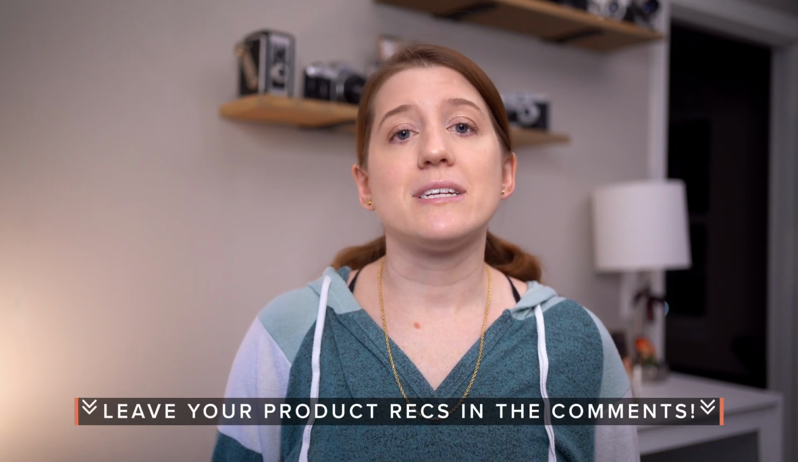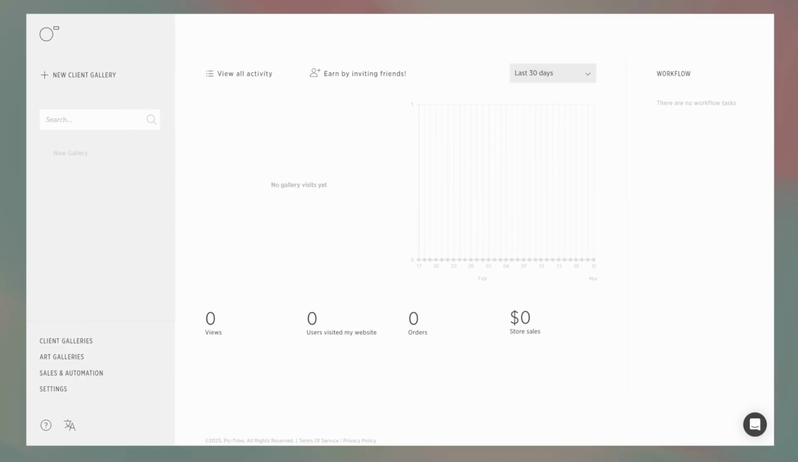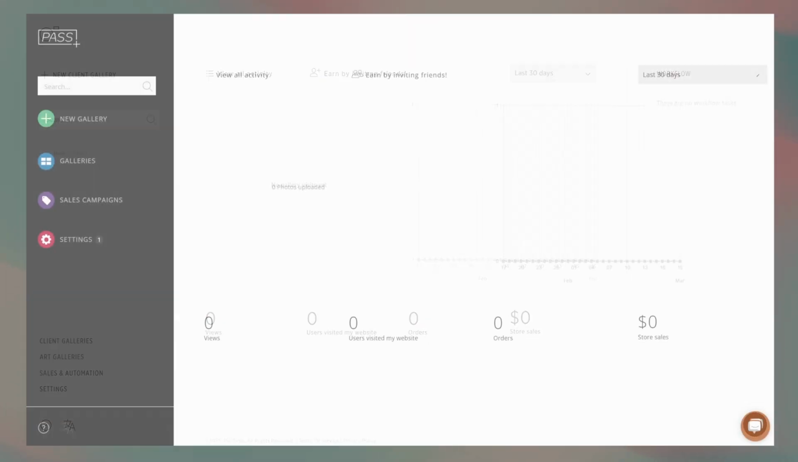Years ago, I did a client gallery face-off between Pass, Pic-Time, CloudSpot, and Pixieset. It was my first big comparison video, and during testing, I noticed something that I'll just say was interesting. The Pass and Pic-Time dashboards weren't just similar, they were nearly identical.